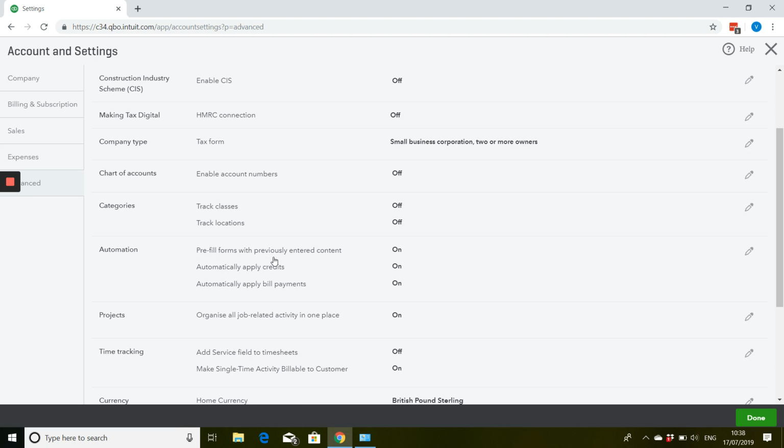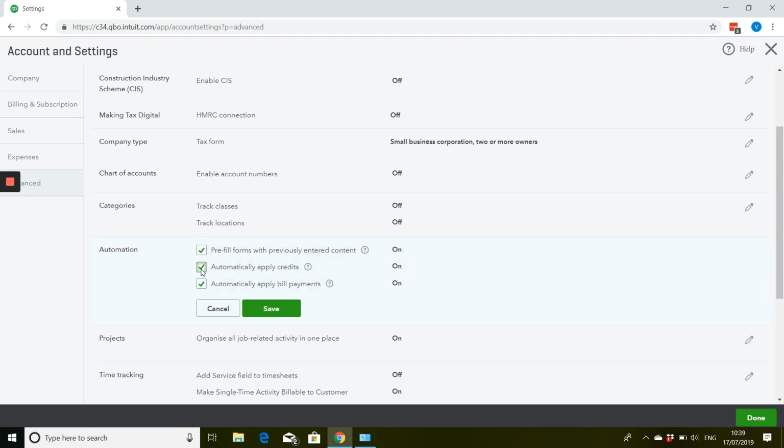Here it says pre-fill forms with previously entered content. So, for example, if I've done one invoice to Jones and Smith, and the next time I want to have the invoice looking pretty much the same, I'll click that to on, so that each time it comes up with the same thing, but you can then override it and amend it. Automatically apply credits means that once I've done a sales credit note for a customer, if I want it to automatically apply to their invoice, I can have it on here. If I don't want it to do that, I can take that off.